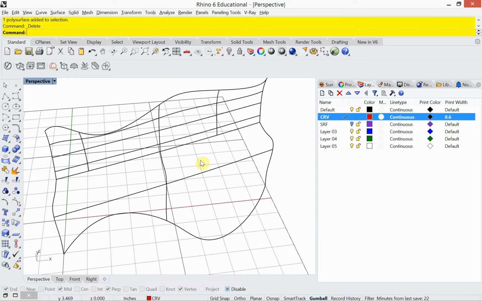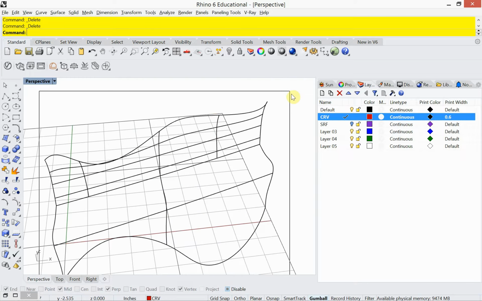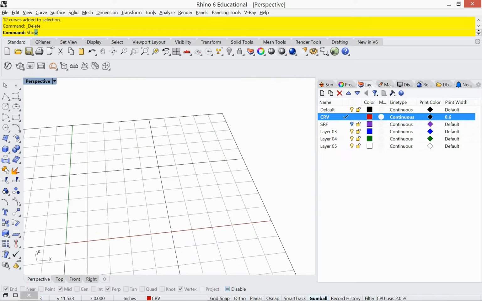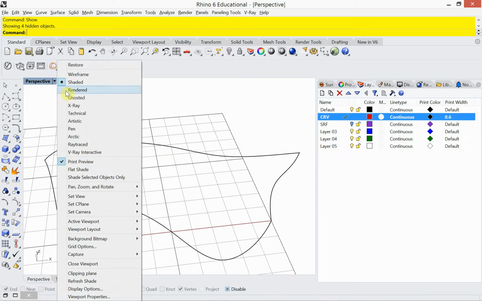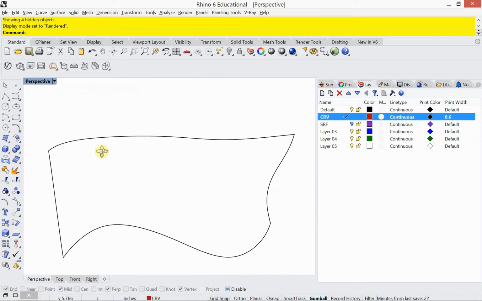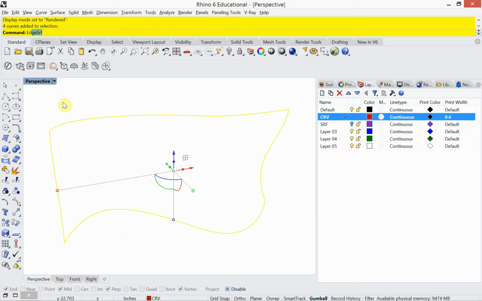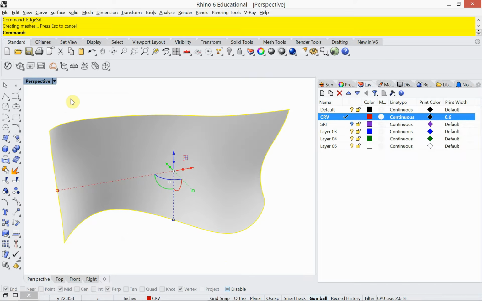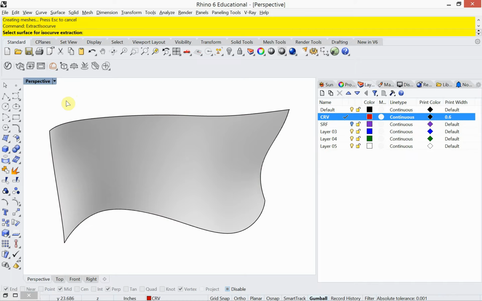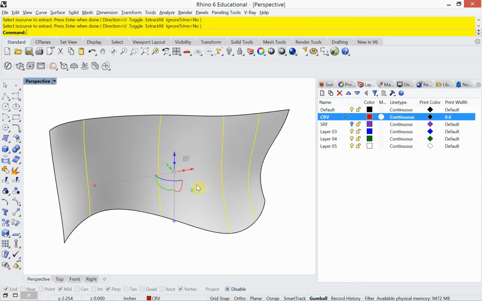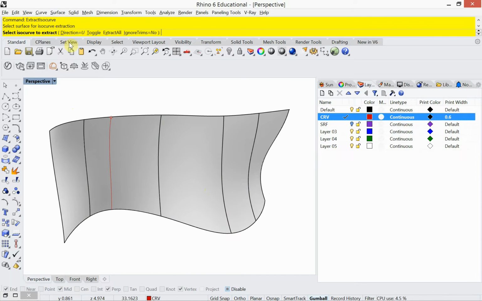Let's take a look at doing another one just to show this off. Okay, so here's some of our original lines here. Let's do an edge surf. Okay, and let's do an extract isocurve. So these are my U direction, so those are along the vertical. And then I can do that again, and I can toggle that in my V direction.